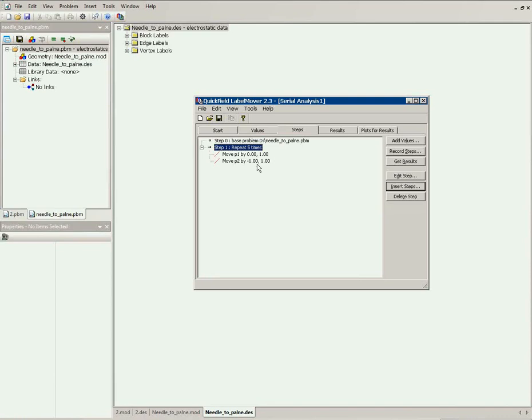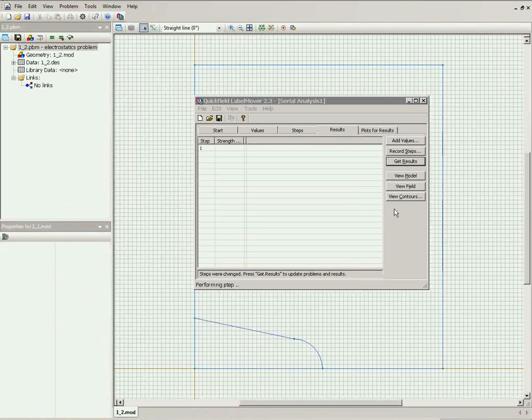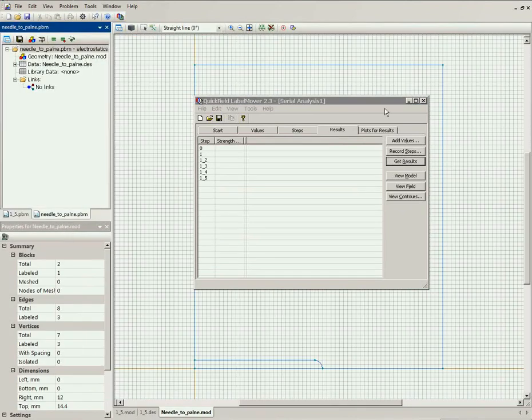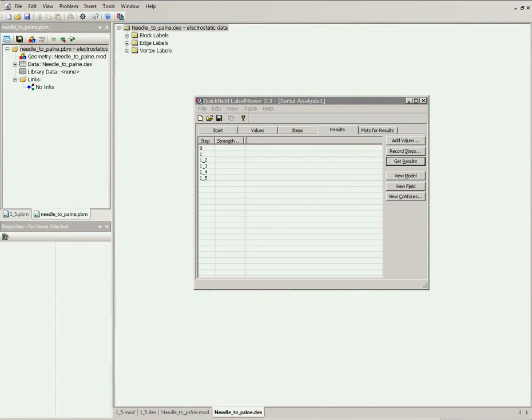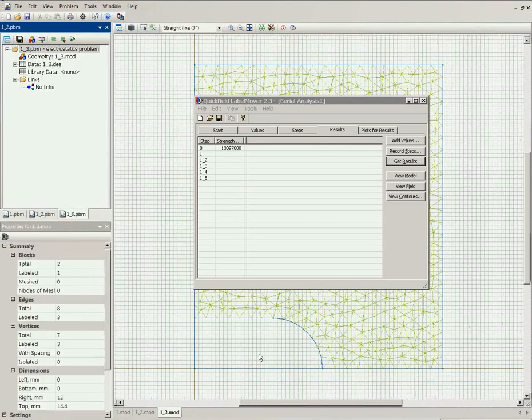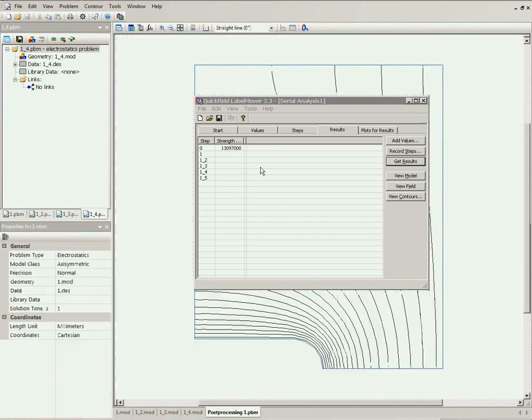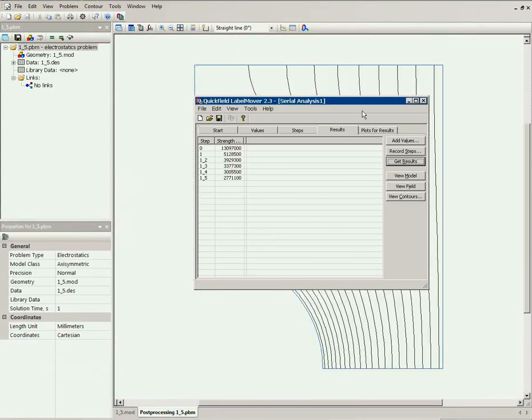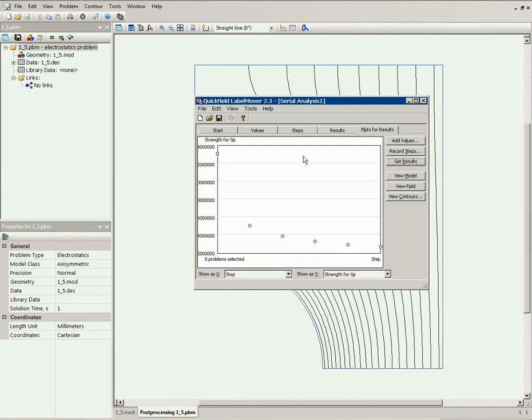Now everything is ready to run the analysis. I press get result button. You see how the geometry model is modified. Each model is then simulated and the electric field stress at the tip is calculated. Now let's take a look at the result. This is the electric field stress for the tip for different diameter of the needle, and you can see the results here on the plot.